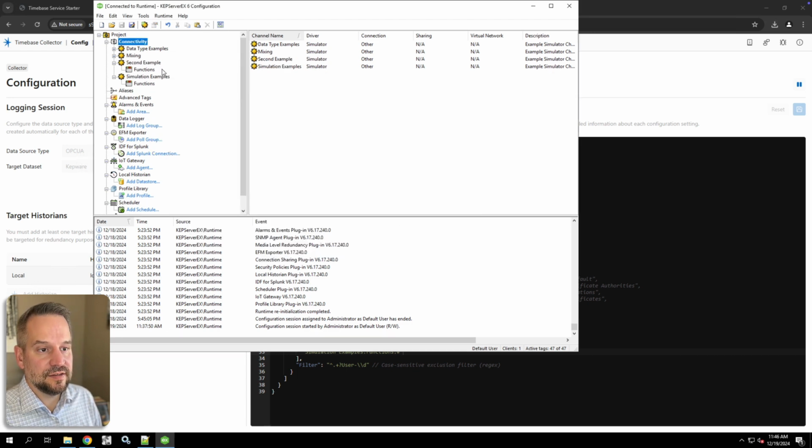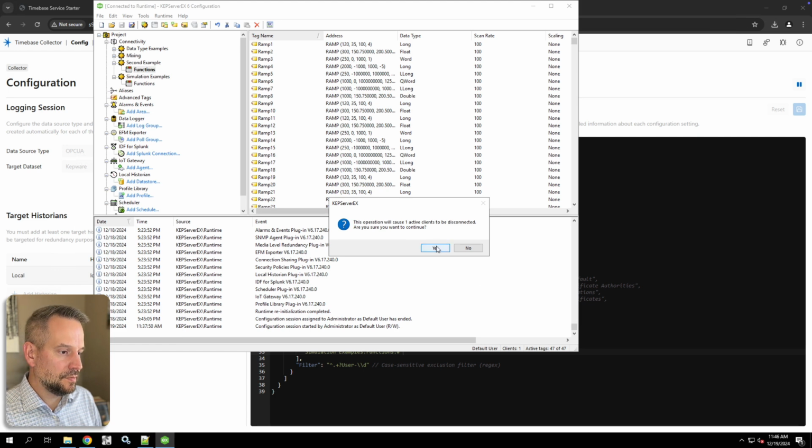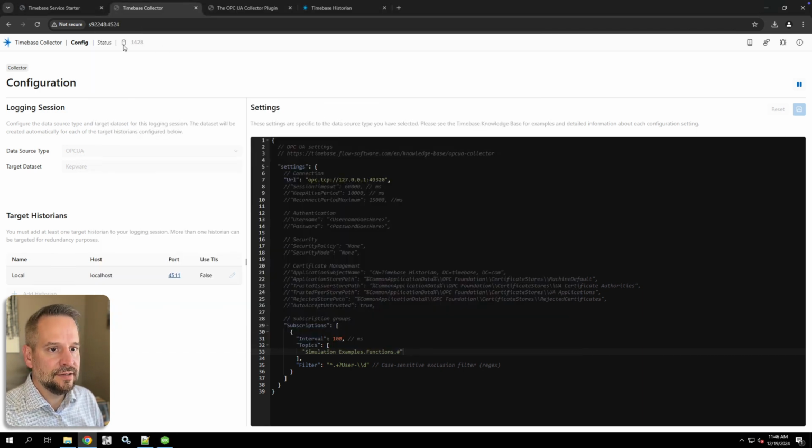So now I have second example functions, and I've got these tags here. Let's go ahead and reinitialize that runtime. Notice that it's warning me I'm already actively connected as a client. It said, hey, you're going to get disconnected. Is that okay?